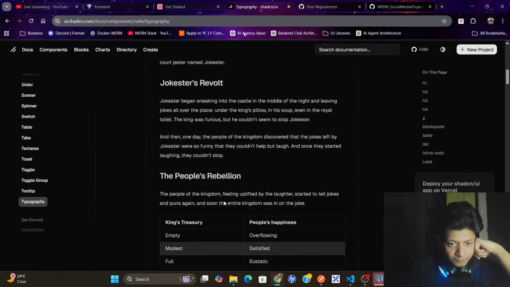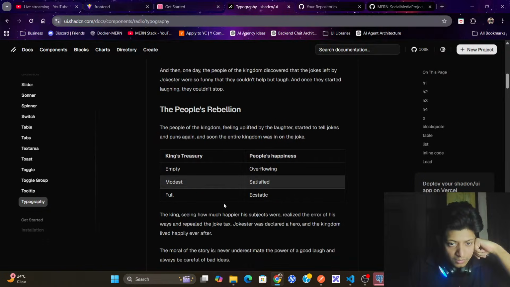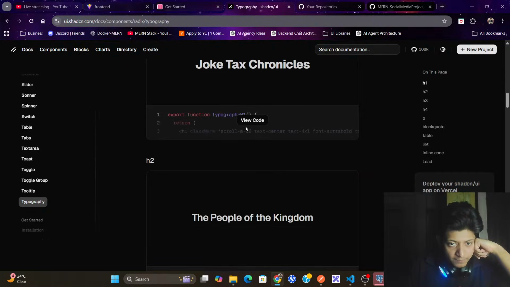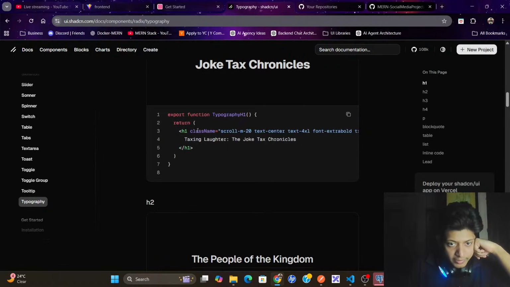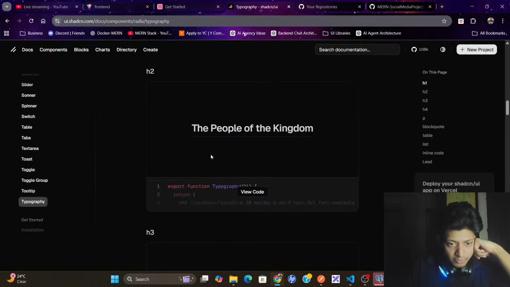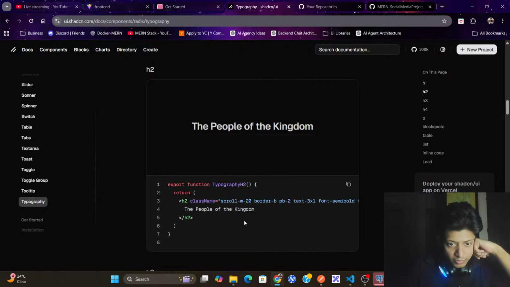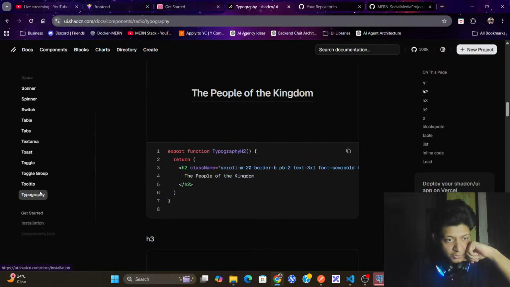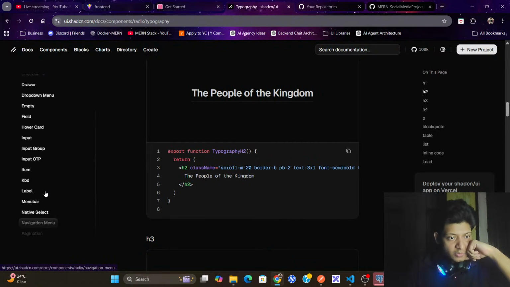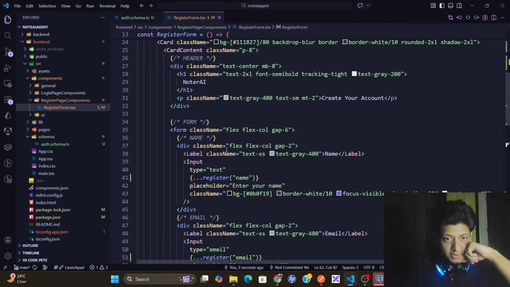Typography. This is how to use this typography. Import h1, class name text center. Where is the full code? Typography, view code, return h2, export const typo h2. Okay. Okay, fine, nothing related to that. So I can copy that p tag.